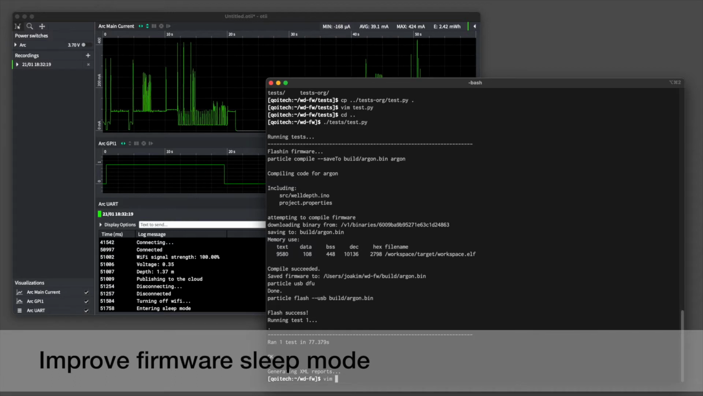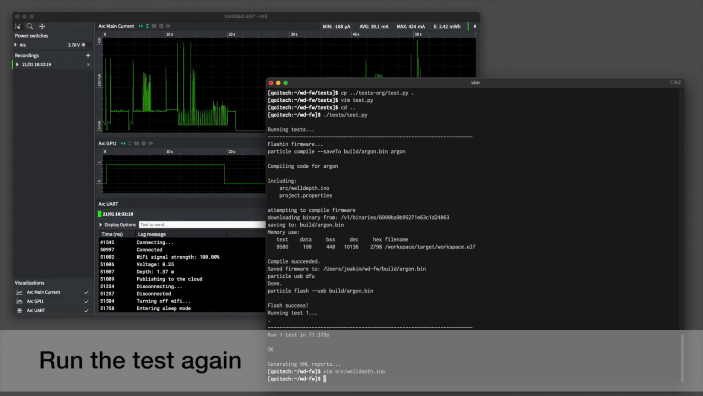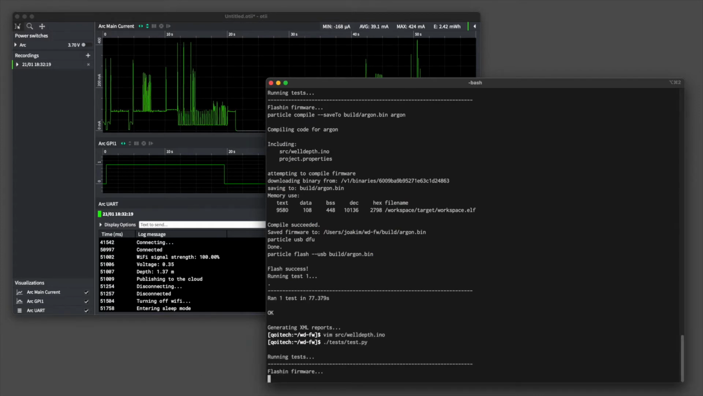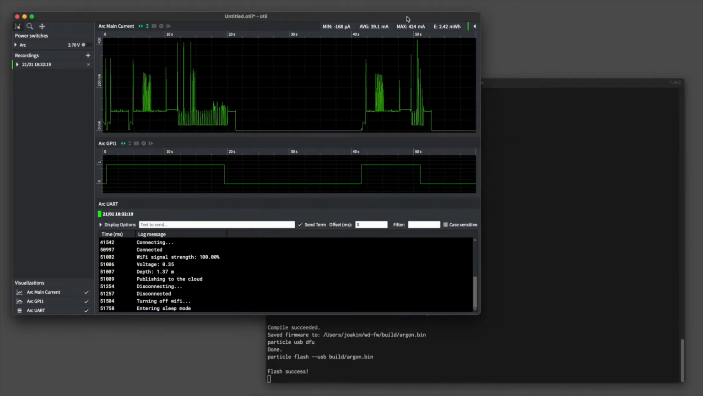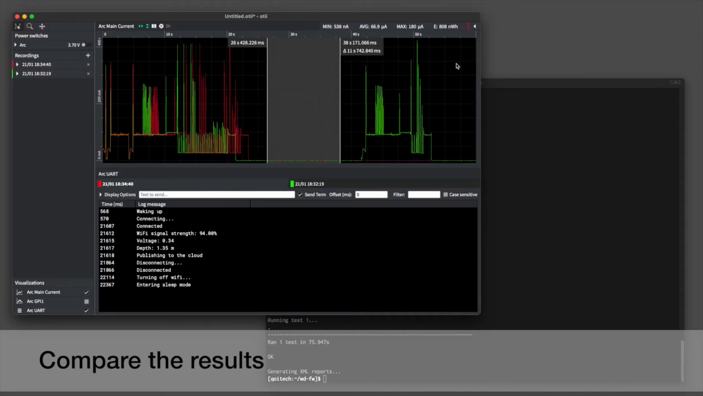Then make a change in the firmware sleep mode. In this case, we change it from ultra low to hibernate. Run the test script again. As you can see, you can now compare the two measurements. In our case, the two variants of sleep mode.